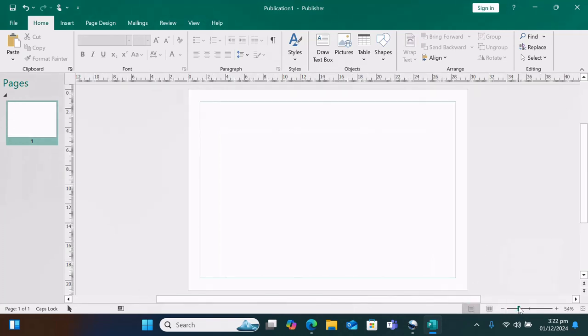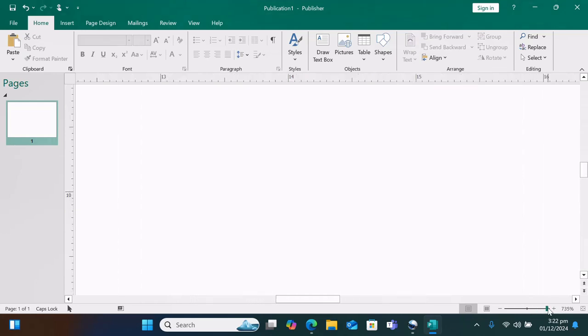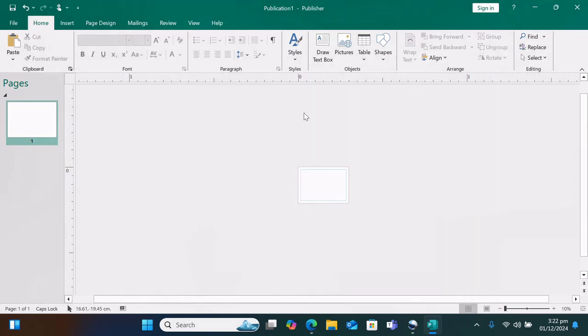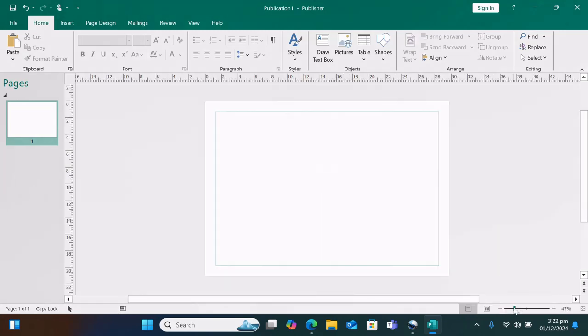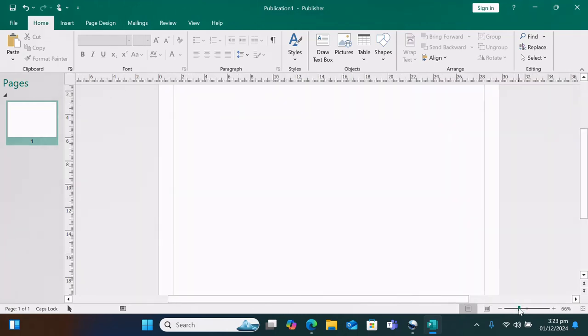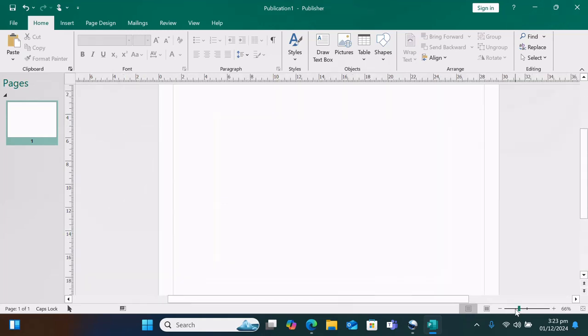We also have this bar on the right-hand side, which is for zooming. When I zoom in, the page gets bigger, but as I come to the negative side, it zooms out and becomes small. There you can adjust how you want your page size to appear. In this case, I want mine to be something like this. That's good to start with.